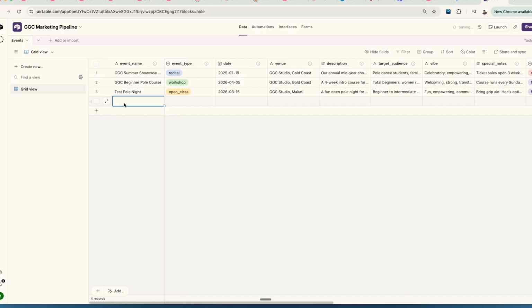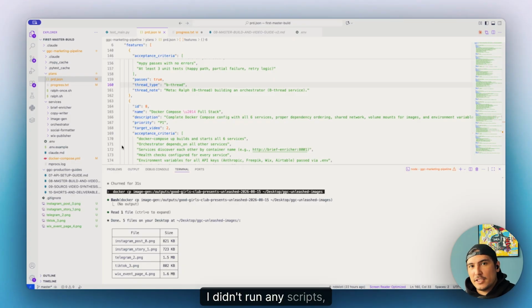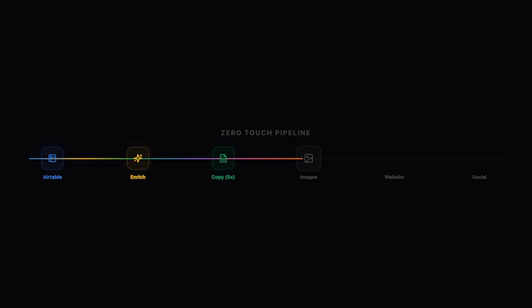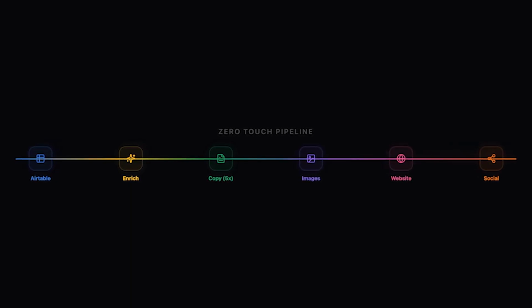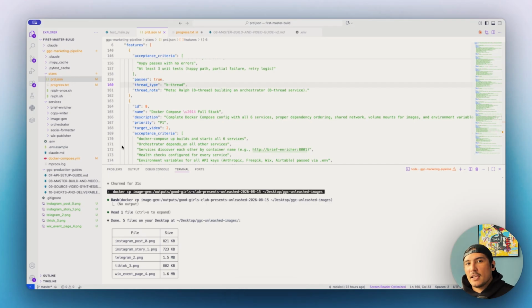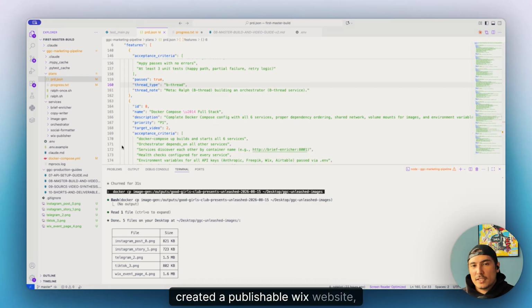I added one row to Airtable. I didn't open Claude code. I didn't run any scripts. The pipeline saw the event. It enriched the brief. It created copy in 5 different tonalities, generated AI images, created a publishable Wix website, as well as created all sorts of social media posts ready to go.